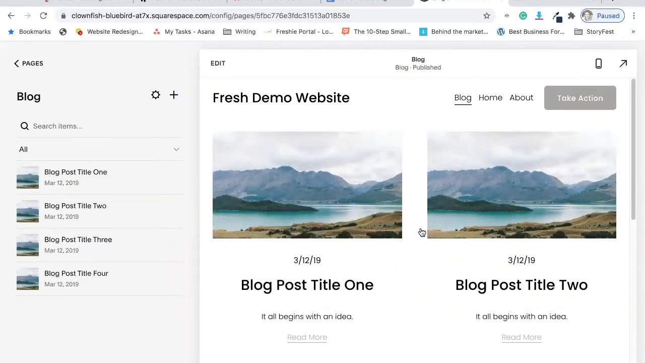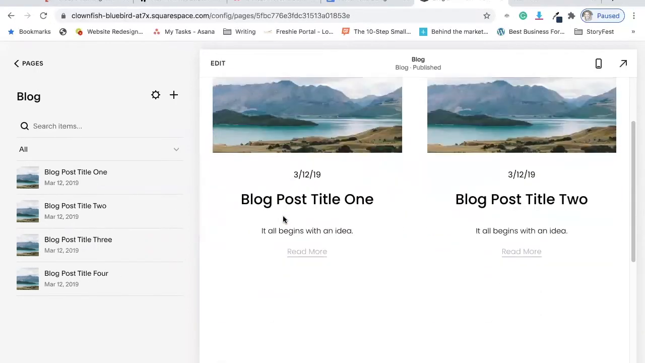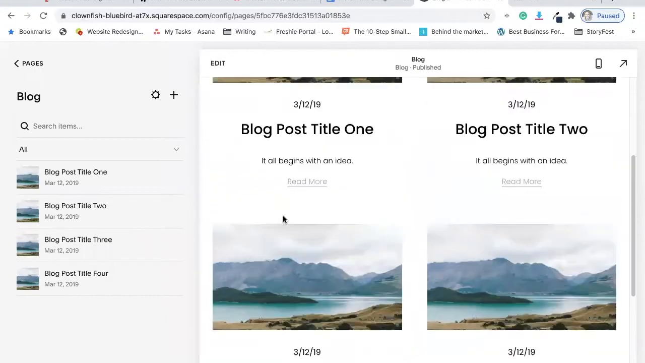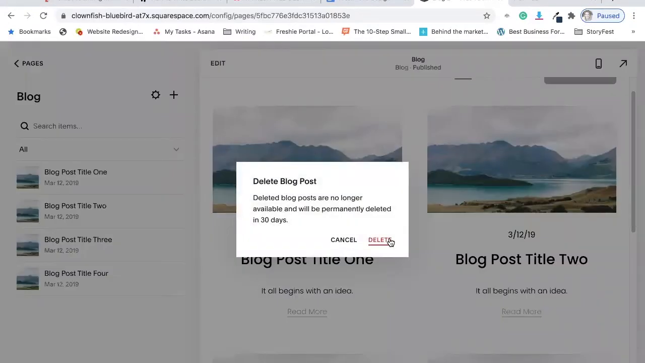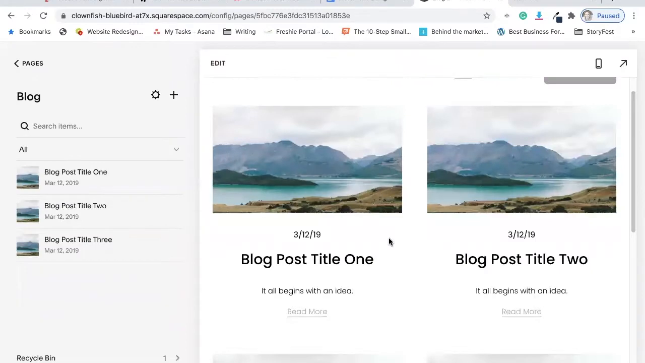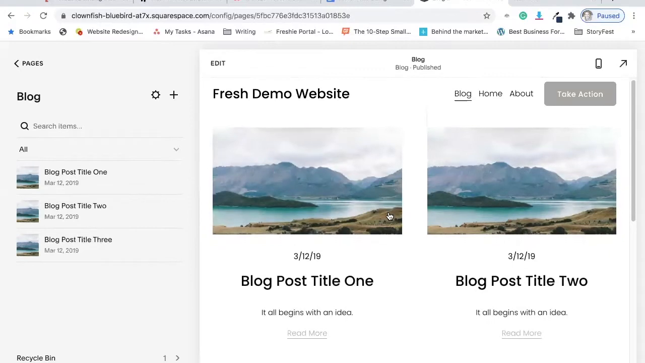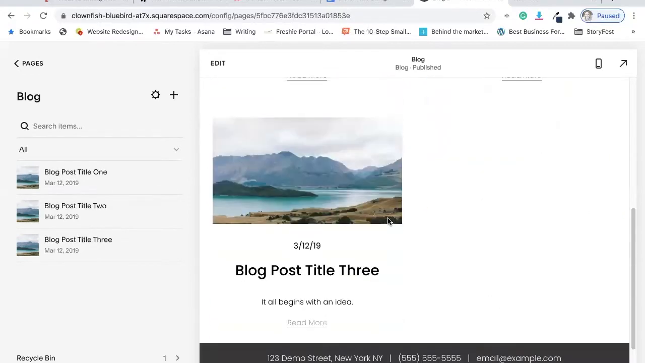The blog will populate automatically with 4 examples. We don't need those, so we are going to get rid of them, but we'll just get rid of one for now. So you click on the 3 dots and then click delete. It will always confirm, which is a lovely safeguard, and click delete. So now we're down to 3. So this is how our blog is going to look. It's going to look like a grid.